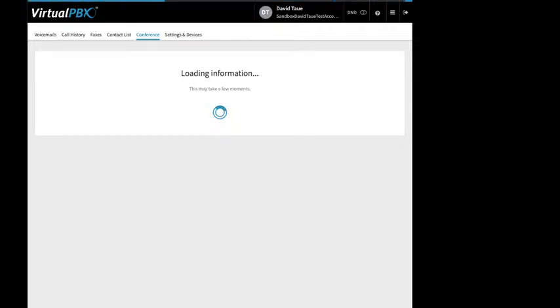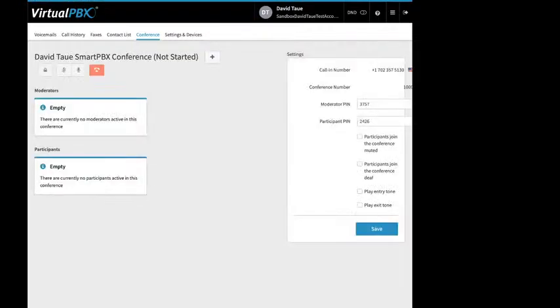The conference tab, once it loads, this is where your staff members can adjust their own PIN numbers. Over here, they can say whether people come in muted or deafened, as well as play entry and exit tones. Here, you can invite another Dash user on this account into a conference. Then you get lock conference, mute everybody, unmute everybody, or end the call. Once you're in a conference, you can actually mute a specific participant or unmute them, as well as kick a participant out.